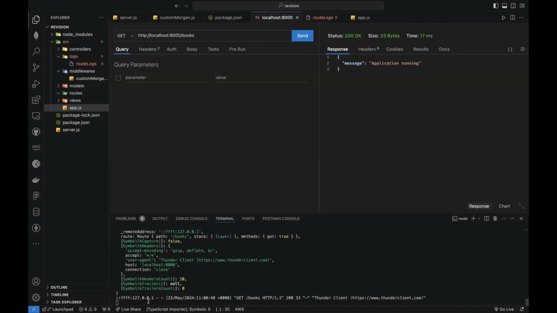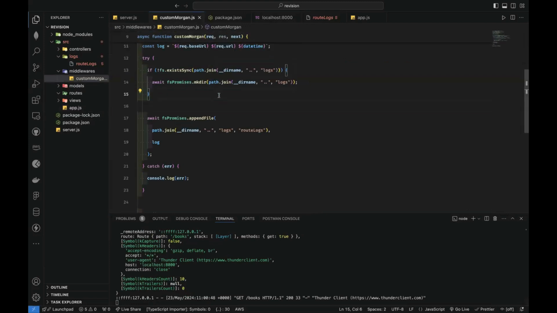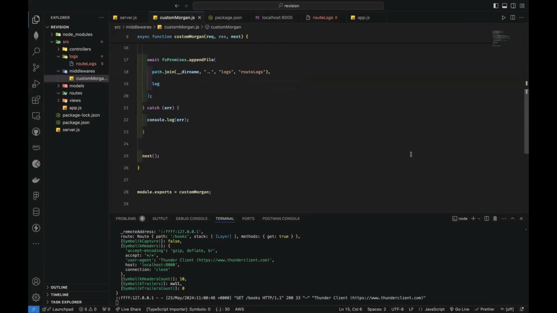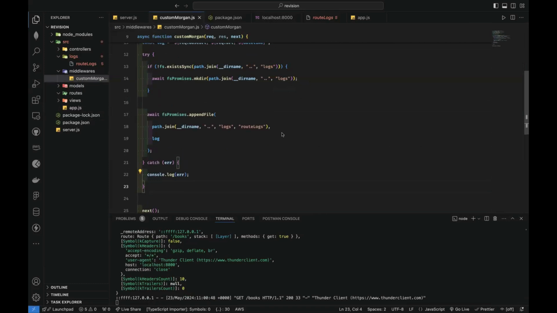All right. But then I'm just trying to let you guys know that it is possible. So that's Morgan for you. And a lot of guys use Morgan in their production environment, as opposed to writing your own custom logger.